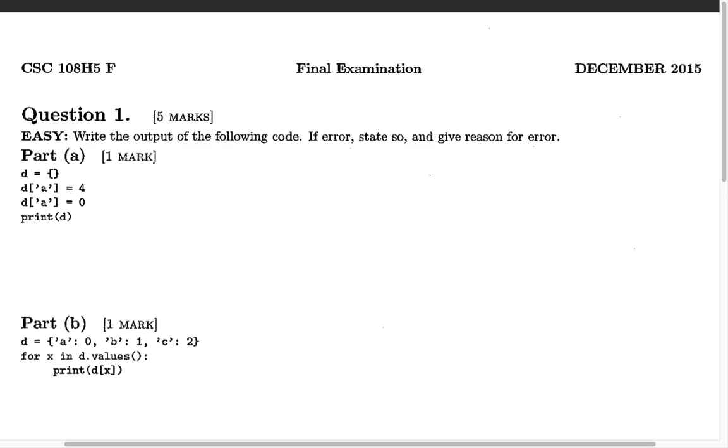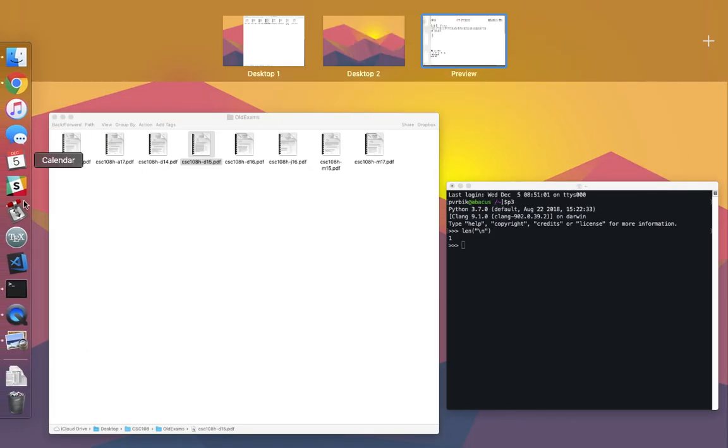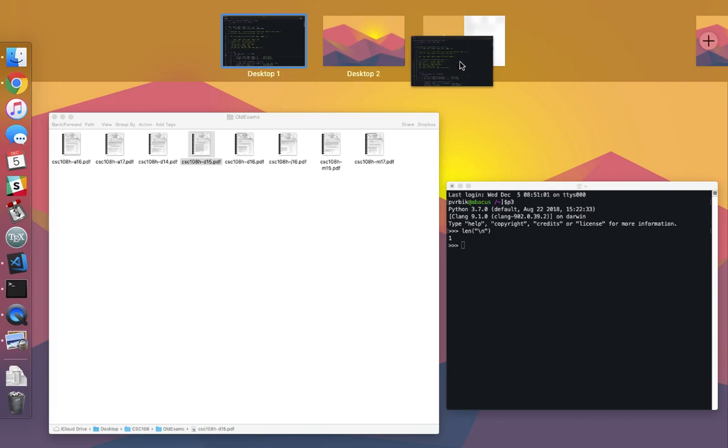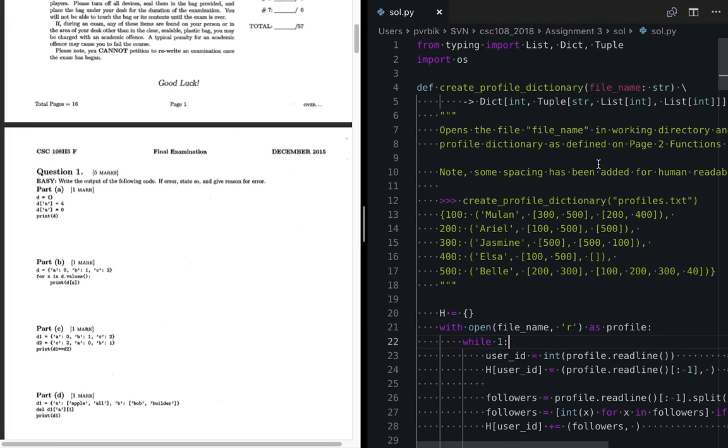Write the output of the following code, if error states so, and give a reason for error. Okay, so D is a dictionary. We key A to 4. We key A to 0. So what prints? Yeah, well, it's the dictionary of that, yeah? So I need something to type into here.